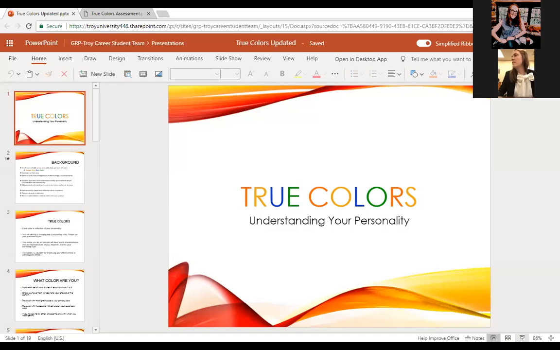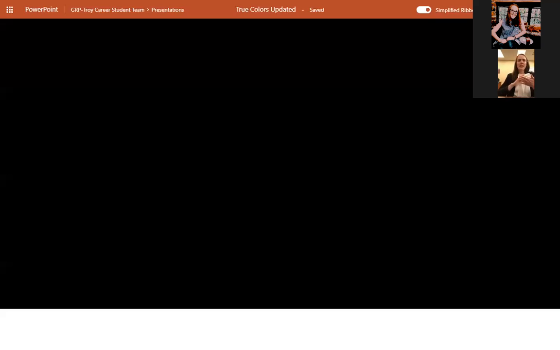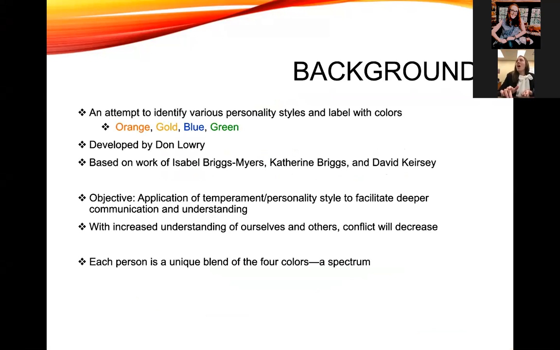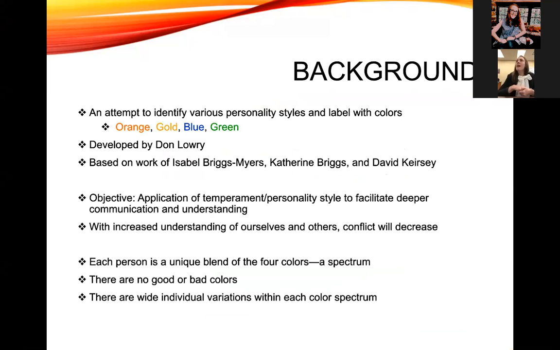All right, so let's go ahead and get started with our presentation. I'm just going to talk to you guys a little bit about the background of True Colors, where it came from, why we use it, and then we'll jump right into the colors. The background is an attempt to identify various personality styles labeled with colors. So it makes it super simple. Instead of having to remember like ENFP or ENFJ or anything like that, you just remember one simple color. We've got orange, gold, blue, and green.